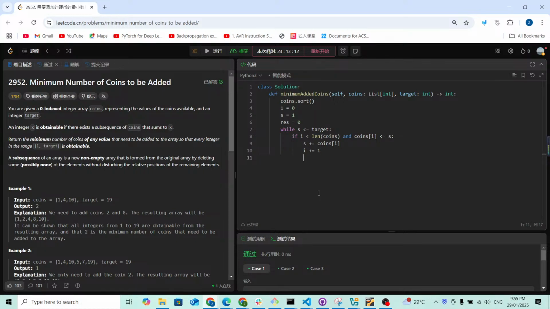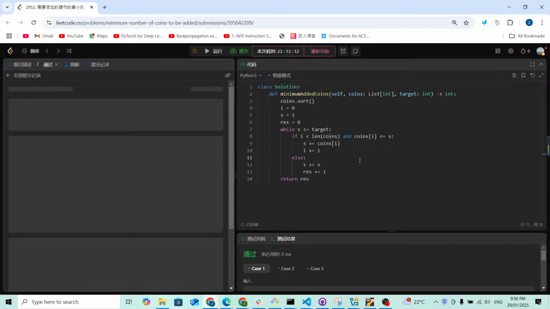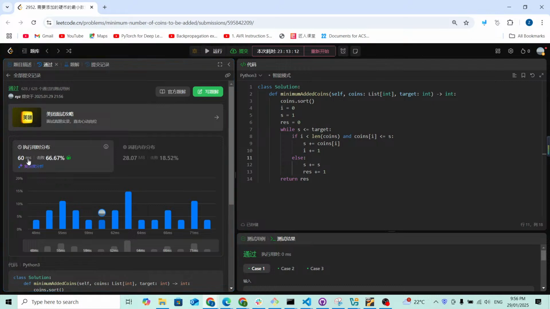So this means we're going to choose the next coin. Otherwise, we don't need to choose the next coin, but we need to patch a coin. We need to find another coin, which is going to be S, and we're going to update the result because we used another coin. Finally, we're going to return the result. So this is the coding, and let me just submit it to check if it works. Yeah, as you can see, it works, and it's pretty fast.